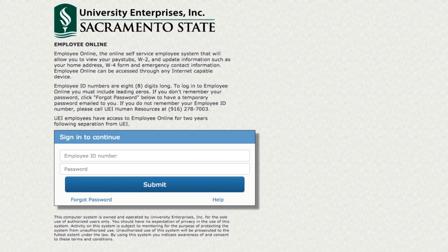Employee Online, UEI's online self-service employee portal, allows you to view pay stubs, W-2 information, and update items such as your home address, W-4, and emergency contacts. Meal breaks and rest period information are found in the timekeeping section of the Employee Handbook.